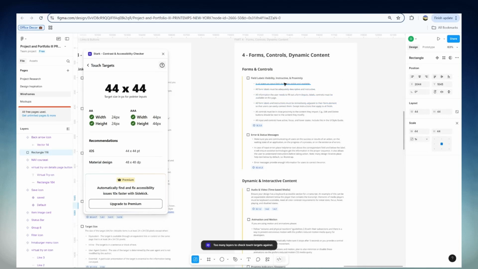So the last thing I'm going to look at is forms and controls. So I have very minimal forms in this design. I do not have, let's say, the typical forms, but the search bar is the main one here. So I included a search bar icon to clearly signify the search bar. So I'm going to go ahead and look at that.